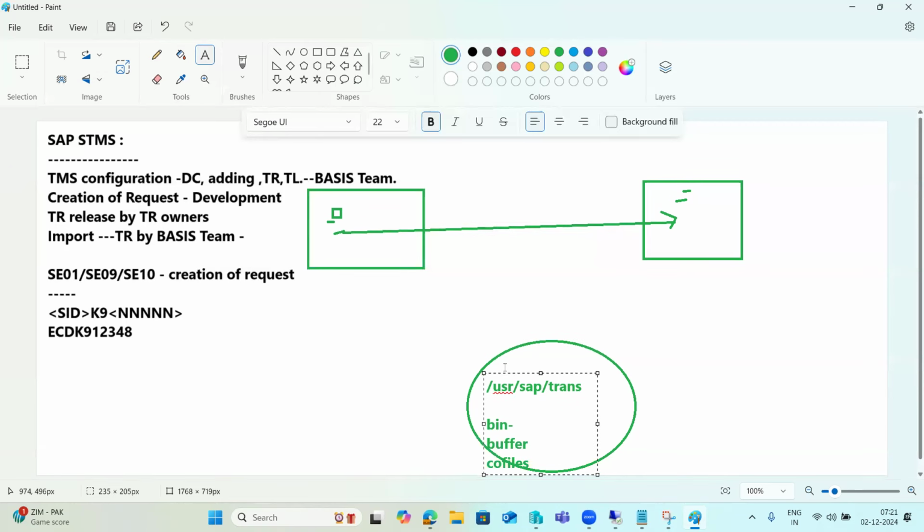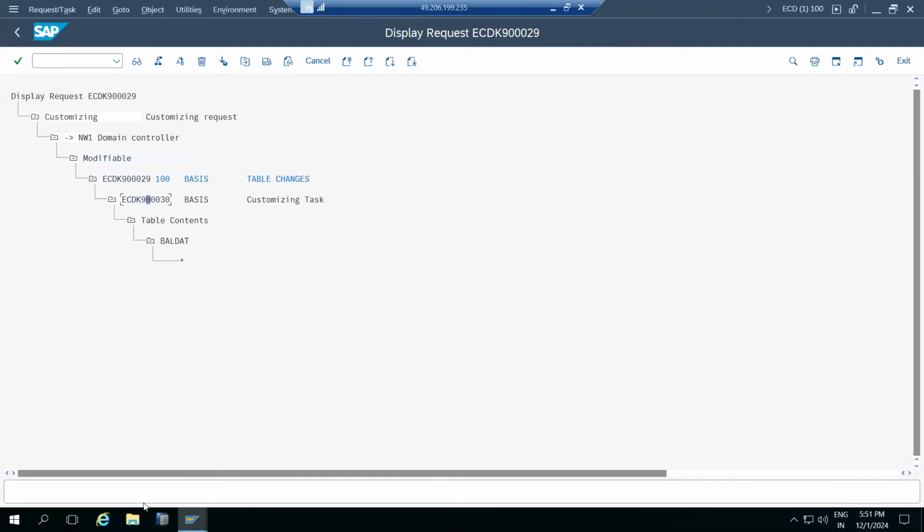Then co-files. Co-files start with K9. K9 means co-files. So the transport request which you created will split into two files: one is the co-file and the other is the data file. The co-file starts with K9 and the data file starts with R9. So the same request will be split into K9 1234 dot ECD and R9. It means one transport request splits into two files.